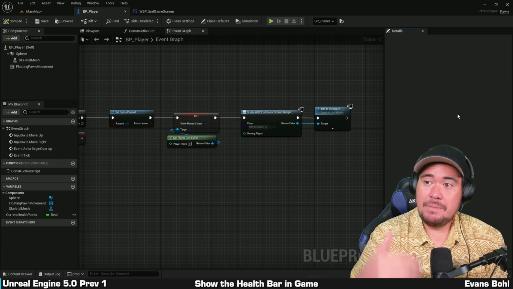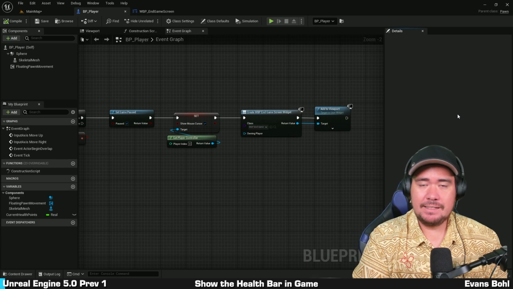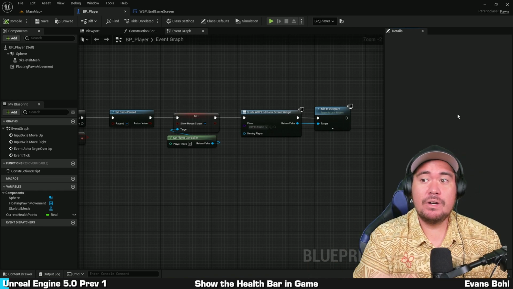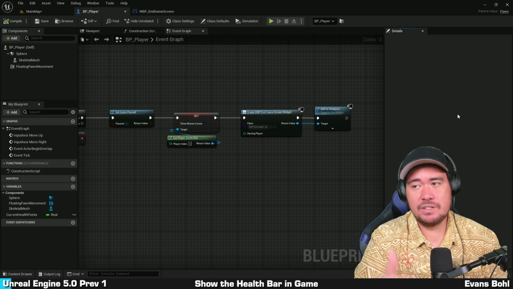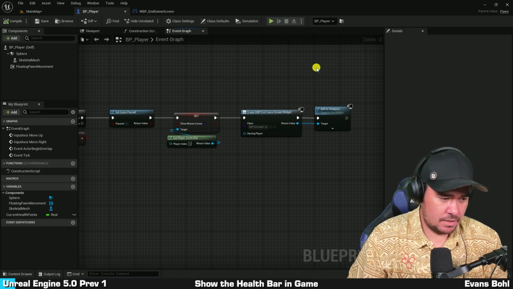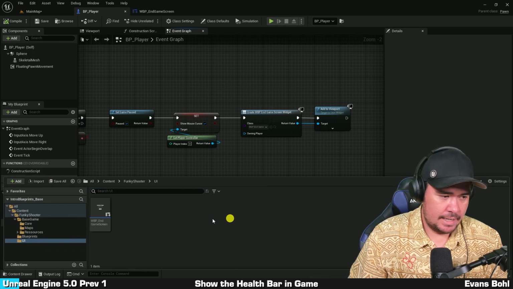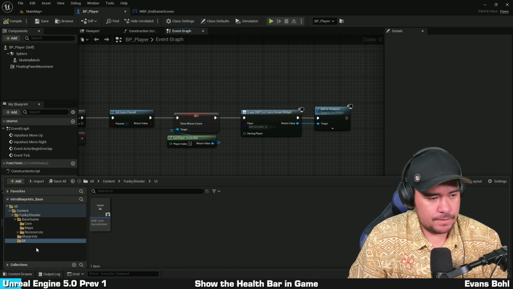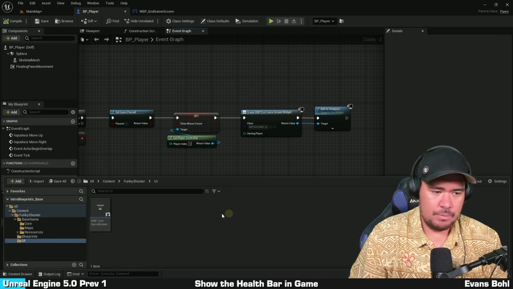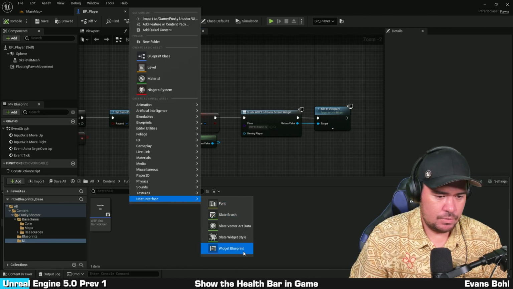Okay, so now the game is slowly taking shape, and now we are going to add a health bar in the game. We are going to create a second user widget that will show a health bar at the top left corner of the screen instead of printing a string. So let's call the content drawer by pressing Ctrl and spacebar on the keyboard. I'm going to go in the UI folder, so content, funky shooter, UI, and here I'm going to create a new user widget. Right click, user interface, widget blueprint.